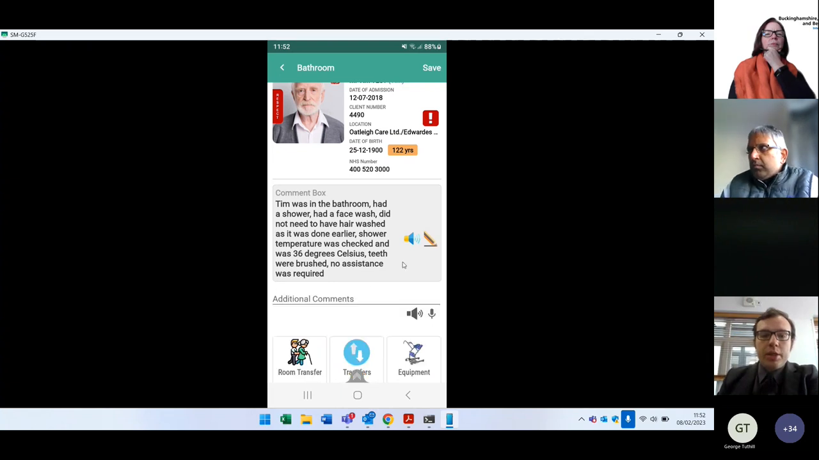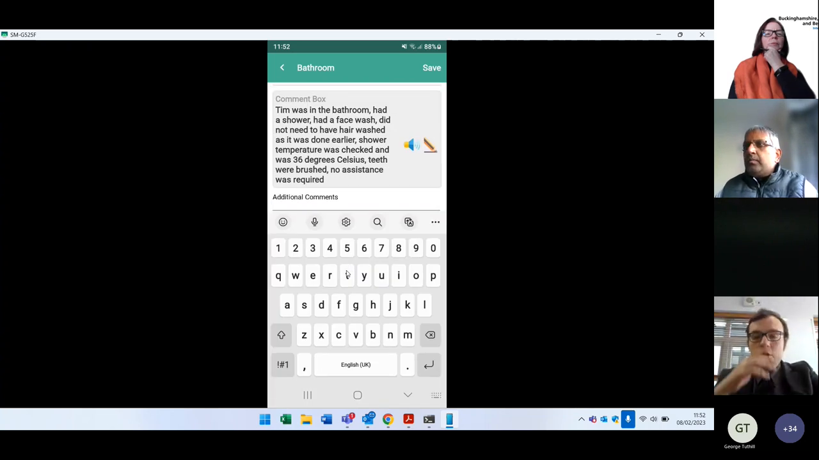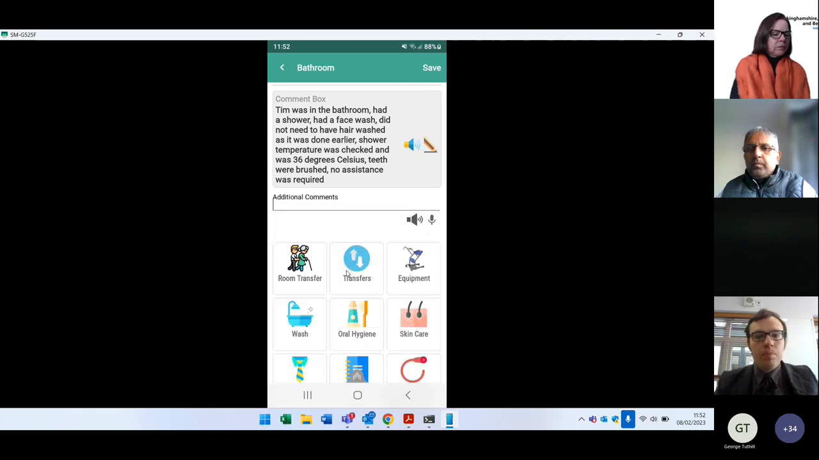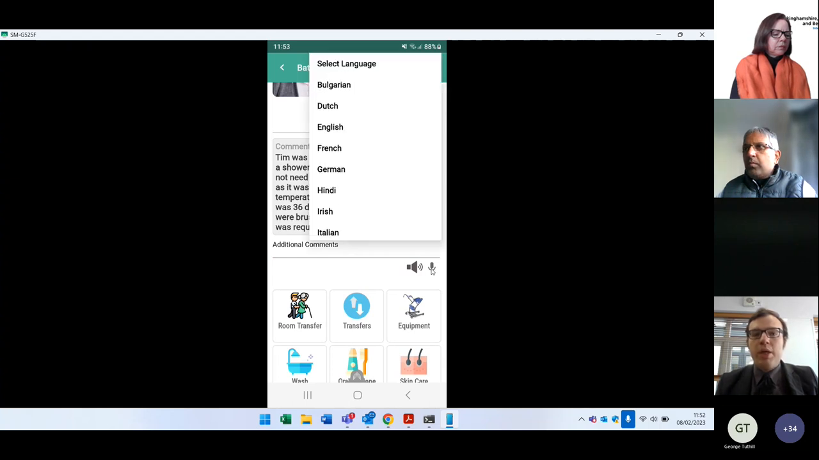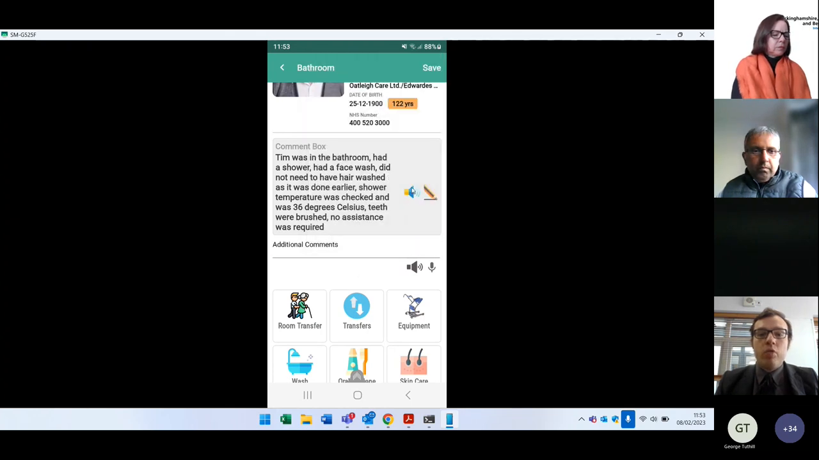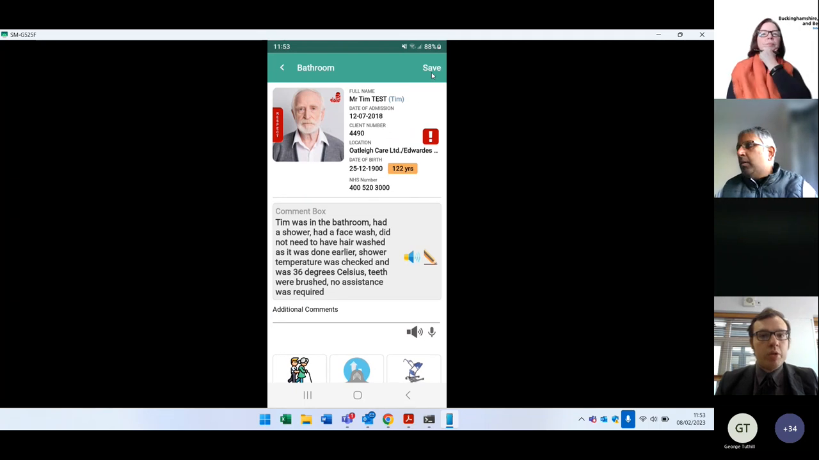You can press on the pencil icon and you can further bespoke this note, because not everything can be covered by the icons, or you want to write your own notes as well. That's entirely possible. And not just that, you also have the dictation function, where if you pick English as your language, it will transcribe it from English to text. If you pick a different language, it will actually translate it over from that language back into English. And there's even a read aloud function, both for the staff and for the residents as well. So this is an example of a progress note that you can write from the system.